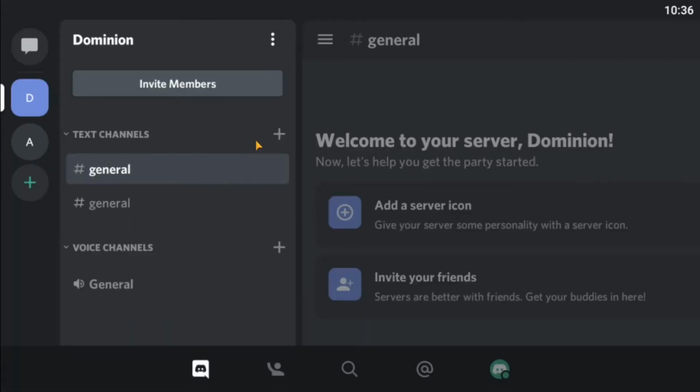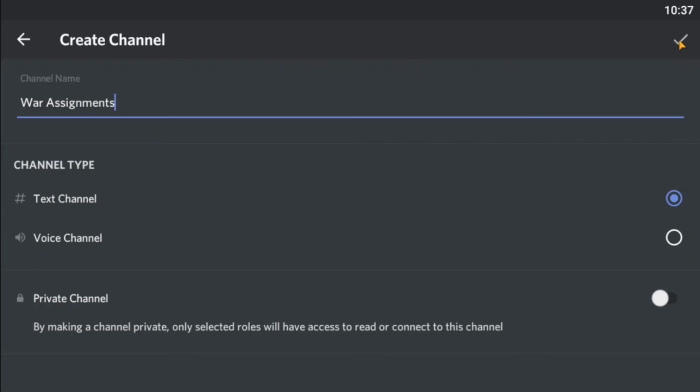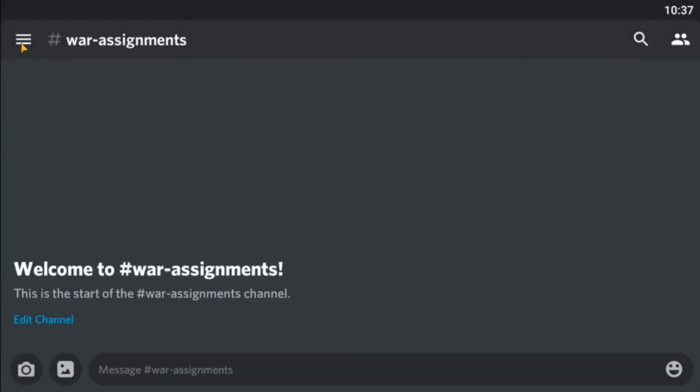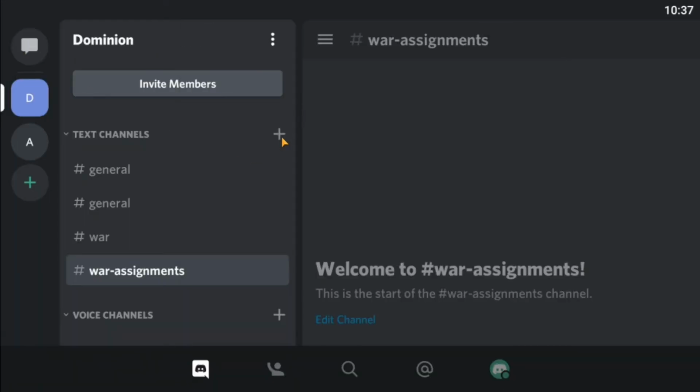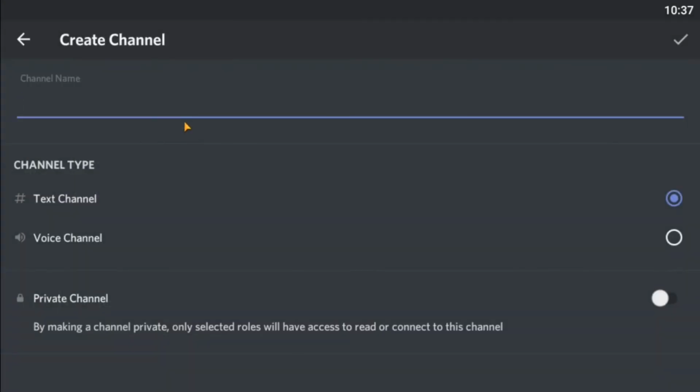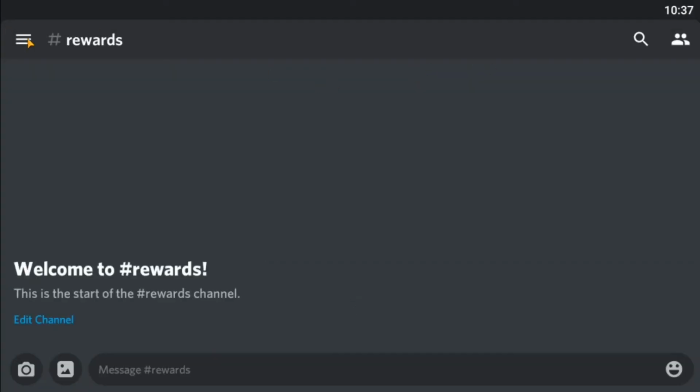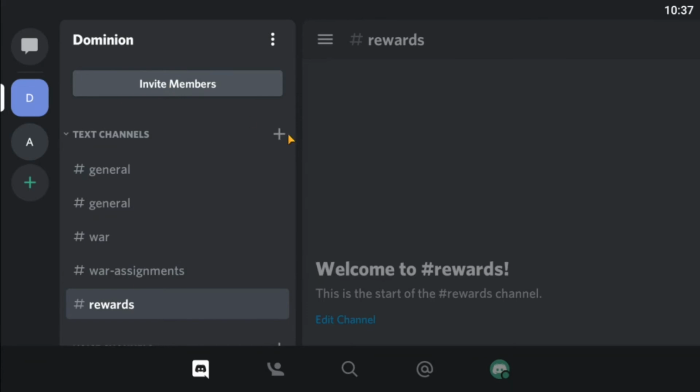Anyway, let's keep going. One of my least favorite things about creating a server on Discord mobile is having to go back through and click through every single time you want to add a new channel. Now you have general, war, assignments, you want to add a rewards channel, and you want to add a tactics channel, and if you want, a pins and links channel.